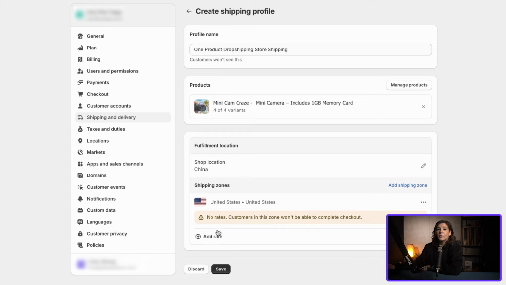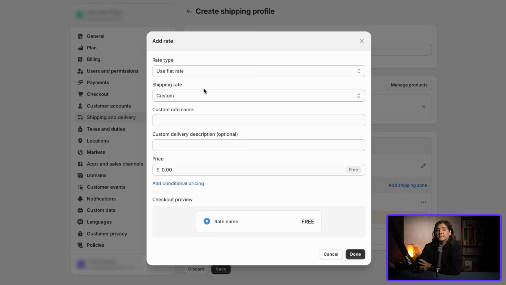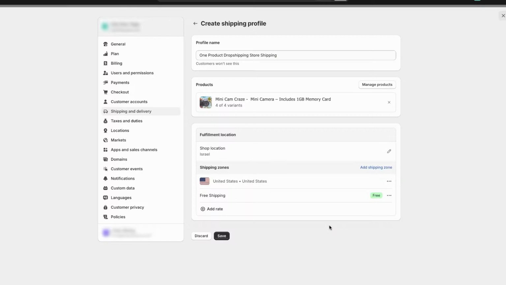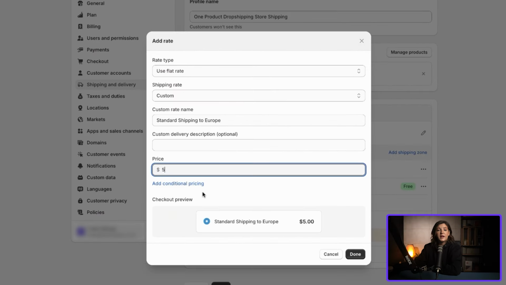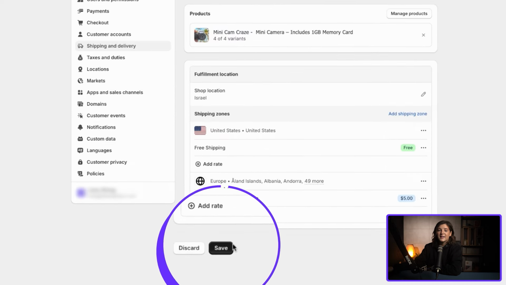After that, I will set the shipping rate to free. For the custom rate name, I will write free shipping and leave the price at $0. Now, let's say I want to charge for shipping only to Europe. For this, I will add another shipping zone, choose Europe, and set the rate to $5, naming this option Standard Shipping to Europe. Finally, I can click Save.